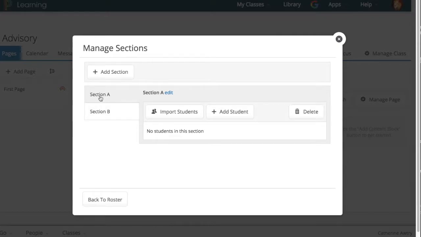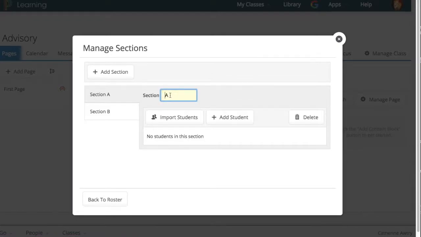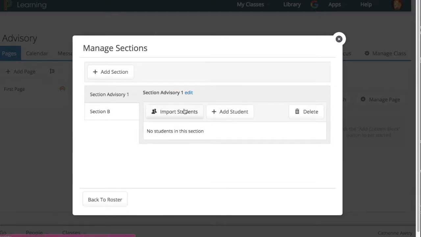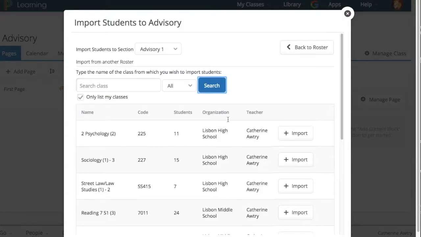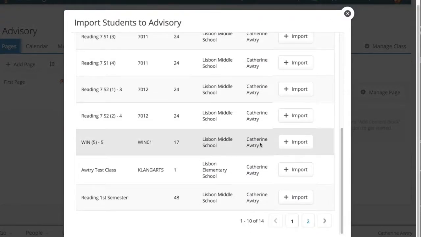Up here it says Section A, and it says Section A, and I can edit it. So I'm going to call it Advisory 1 for Advisory First Period. Once I do that, I want to import the students into that. So I'm going to click on this, and I'm going to say only my class list. If I don't click that, I'm going to get everybody. So I'm going to hit Search, and I'm going to go until I can find it.